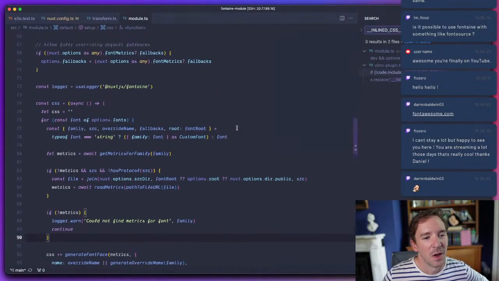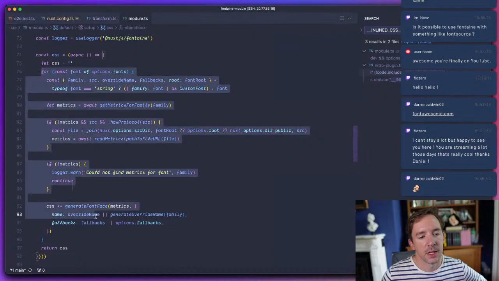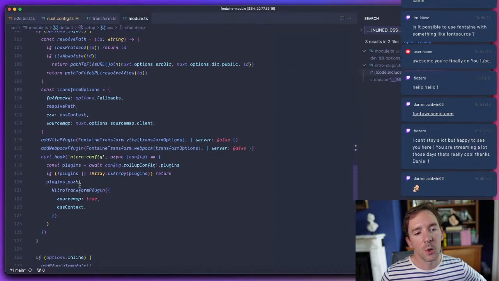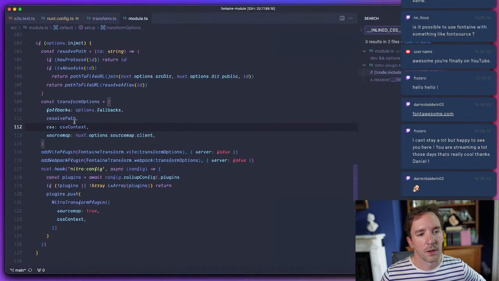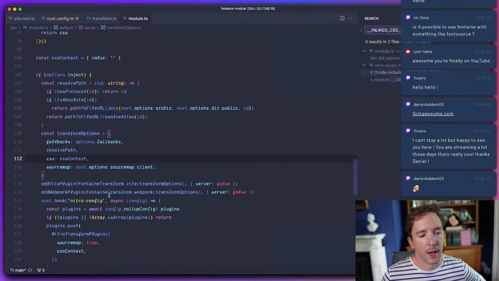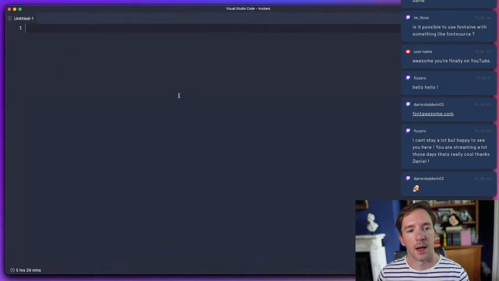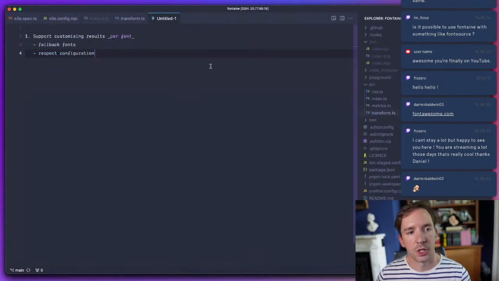Right. Okay, so the code here, what it does, and it's been far too long since I've looked at this, clearly. What the code does is it generates some CSS rules in the next module, based on what you've provided. And then it also adds to that any additional CSS rules that are produced by the transform. The fontaine transform.